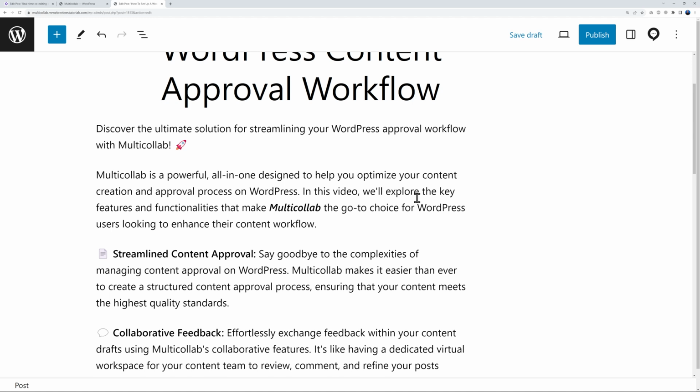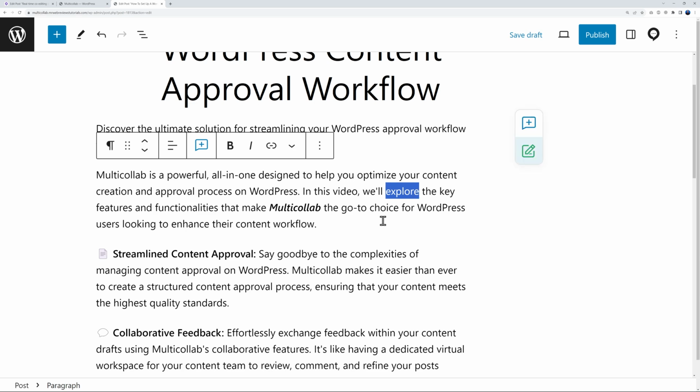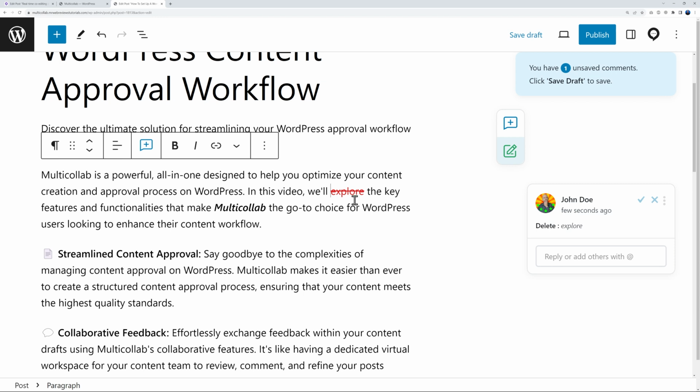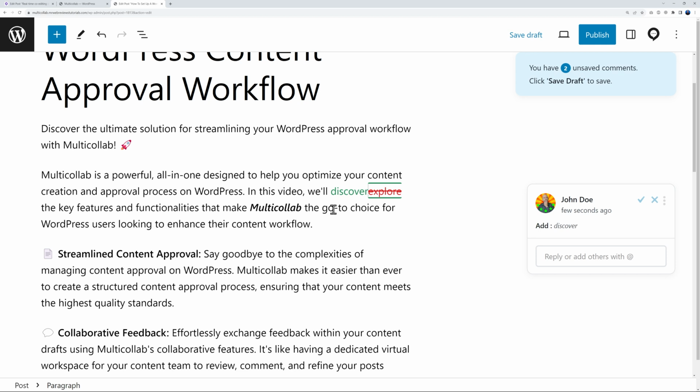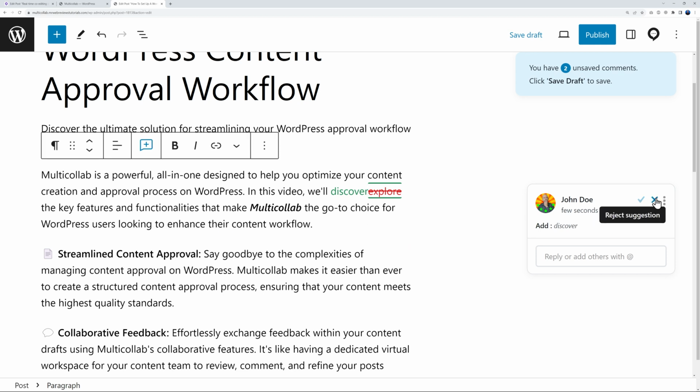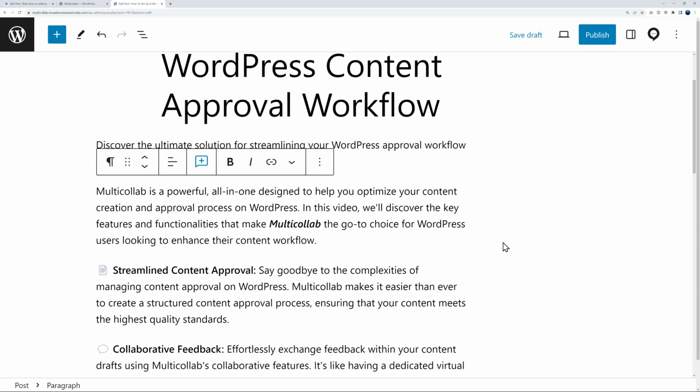Now let me show you the second type of edit, which is a word suggestion edit. So here, instead of the word explore, I would like to change this for the word discover. All I have to do is hit the delete key. As you can see, this is marked off, and now I can type the word that I want to suggest next to it. So discover, just like this. And again, if someone comes along, they can either accept or reject it. So let's accept it. And there you go, as you can see, the word has been replaced.